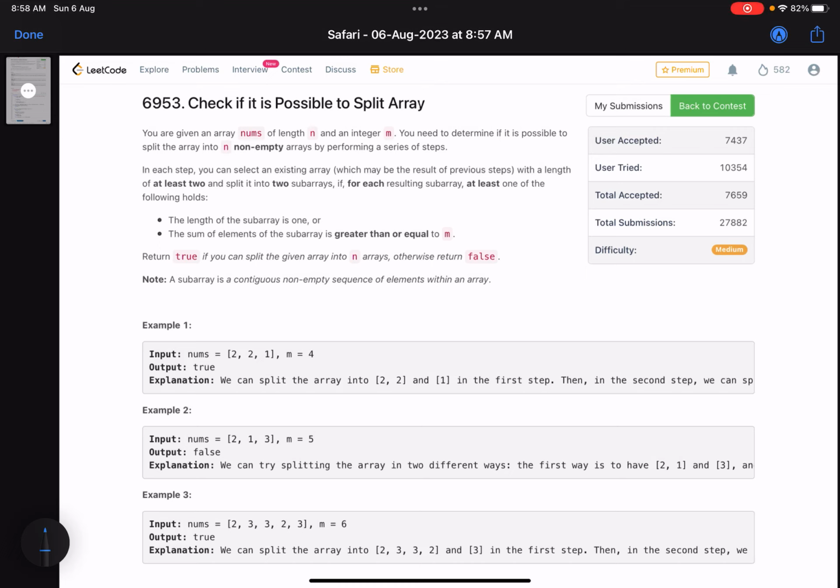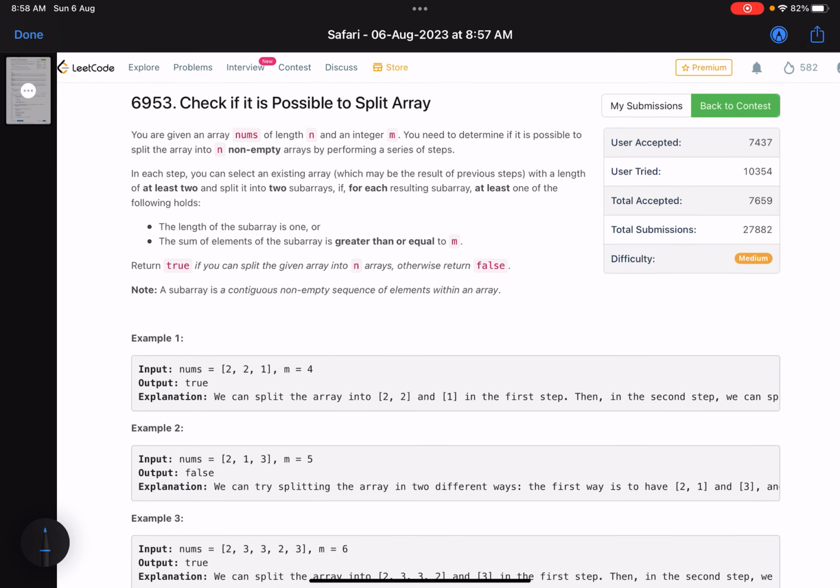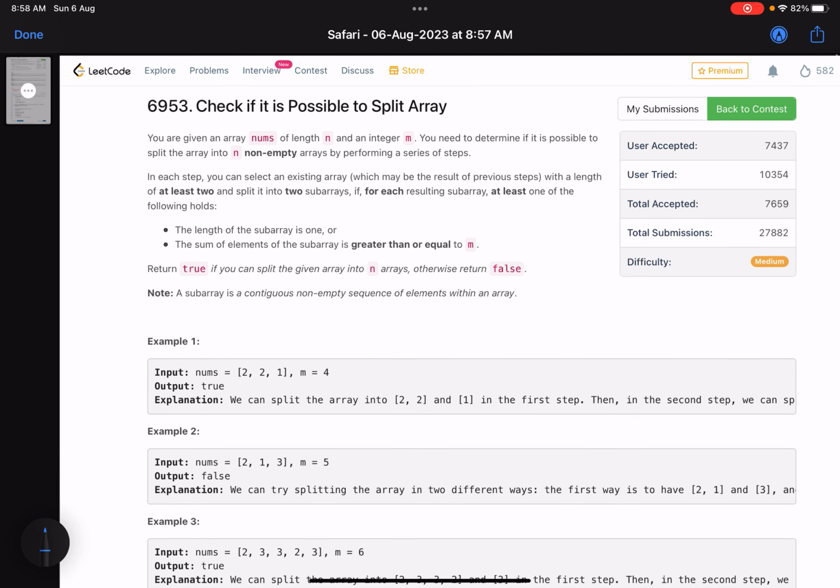So in this video we'll discuss the second problem of Leetcode Weekly Contest 357. A medium level problem, but yeah, it involves a good concept. So we'll discuss that. The problem name is check if it is possible to split the array.